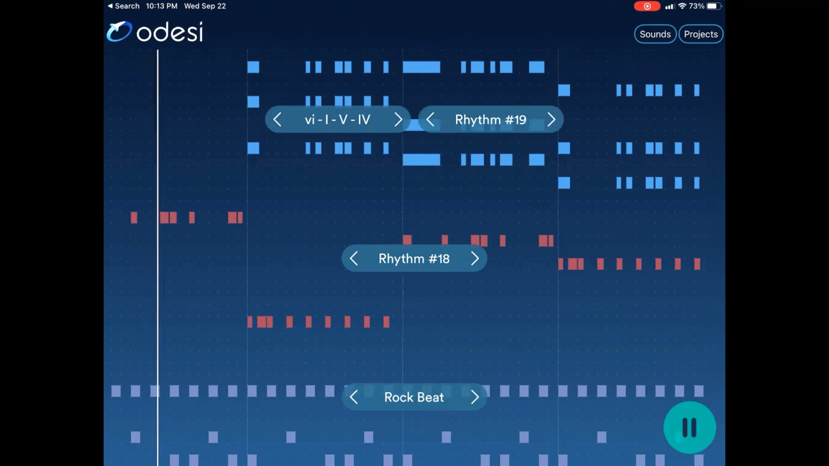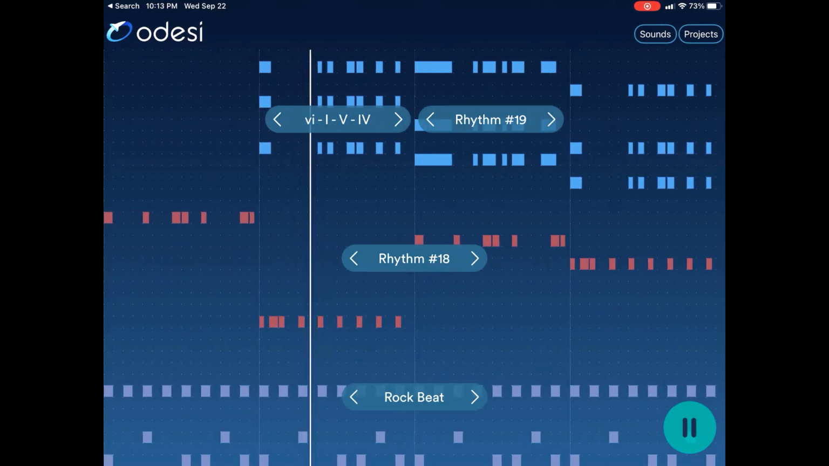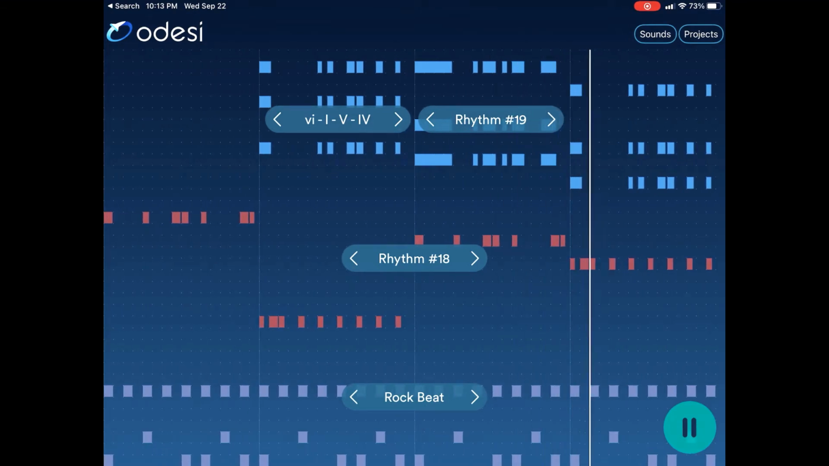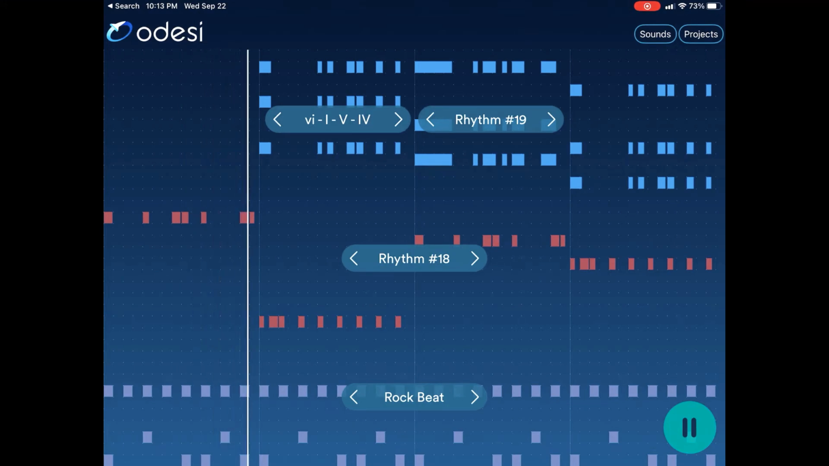You can save the patterns. There's a lot of complexity in this particular application that I feel is severely underrated. And of course, you can export the project to whatever you want to export it to. You can export the audio, you can export the MIDI, and yeah.